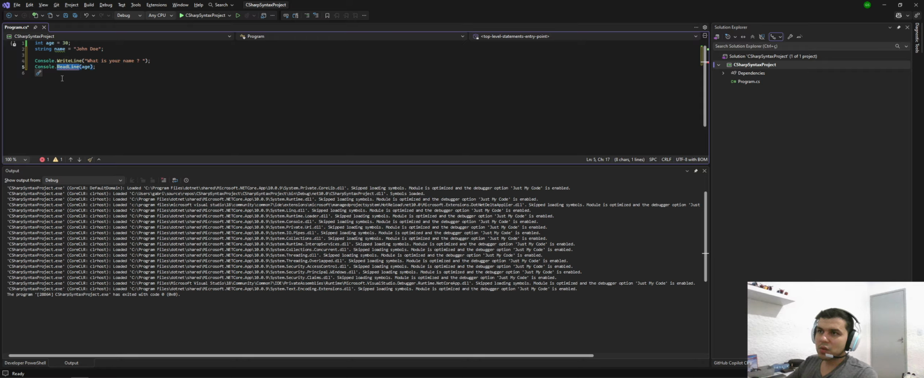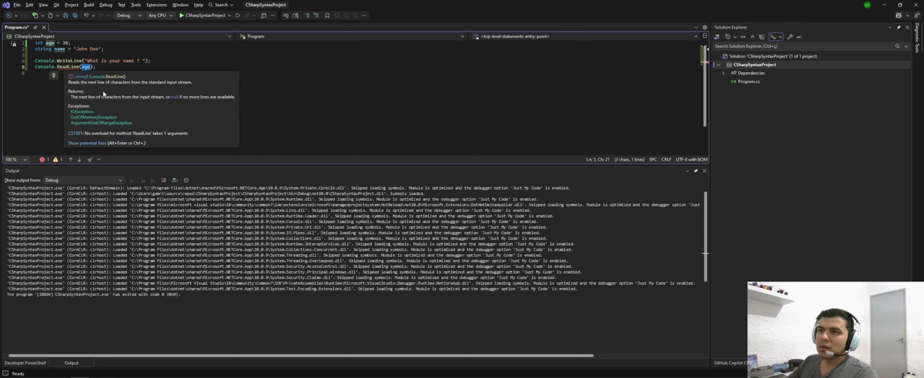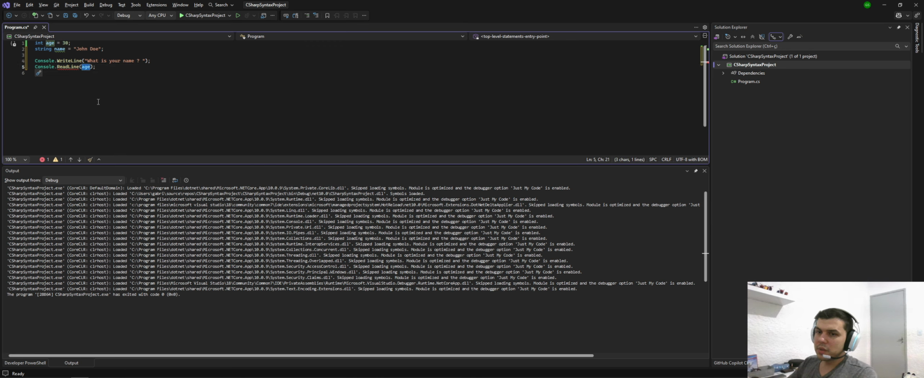The name is Console.ReadLine. As you see, Visual Studio is already trying to correct me. It's explaining how ReadLine works. It says that it reads the next line of characters from the standard input stream. What it says is the user will be required to input this, not me. So I will remove age here. And as you see, everything is working smoothly.